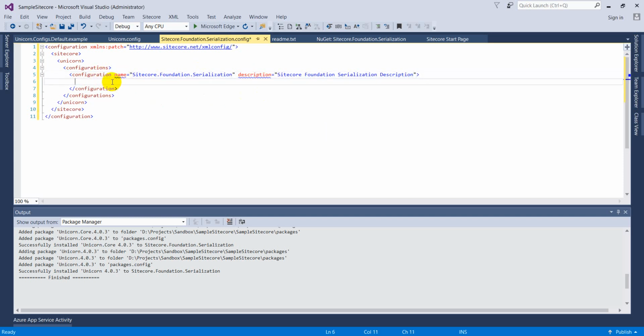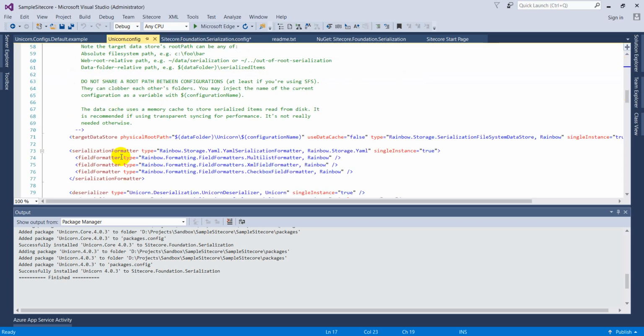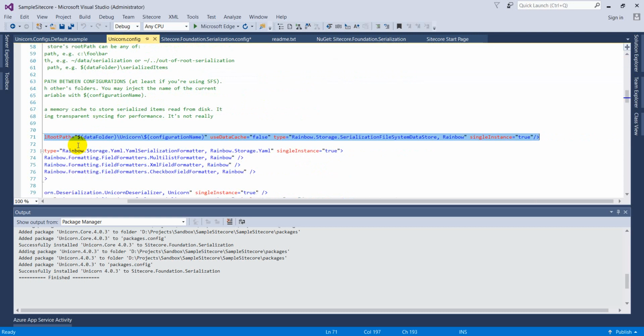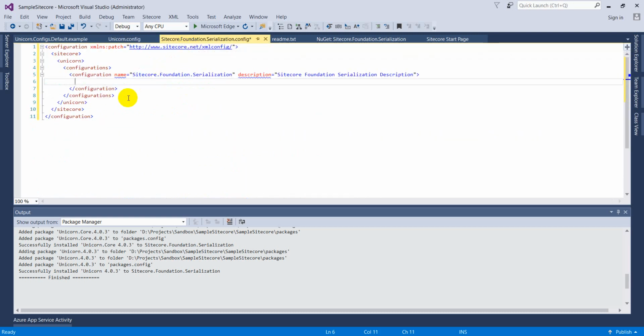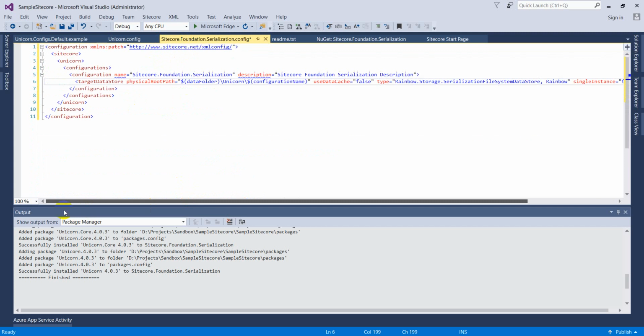The next step would be to define a data store. I just mentioned a few minutes back that the configured target data store controls which location your serialized items will be stored in, right? So I'm going to copy this tag and put it here. The target data store is copied here with the physical root, which points to your data folder, unicorn folder, right?